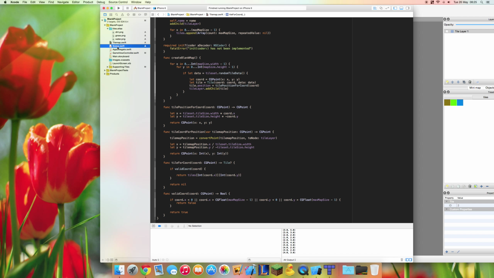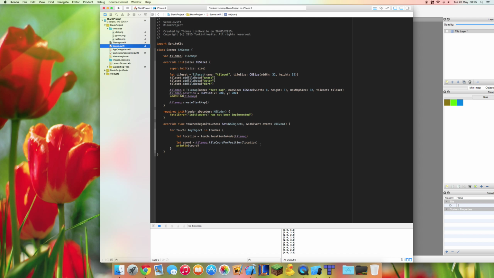So now we can go back to our scene and do some cool things. We've got the coordinate. We get the coordinate, and then we go, if let tile, we ask our Tilemap for the tile for our coordinate. If the tile's valid, if we know we've got a tile.